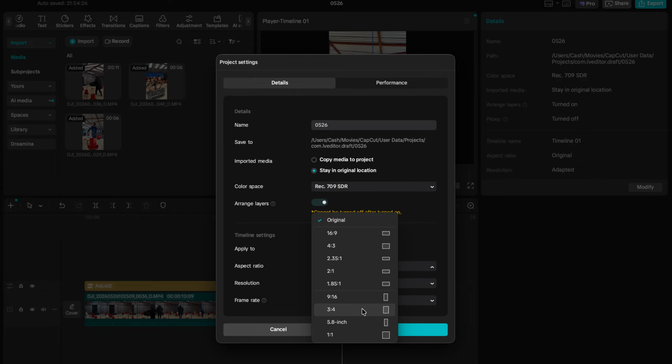Then resolution, you can use custom. Then you put in the resolution you want to use right here, or you just leave it to adapt to the original data of the file you used. Then you can put your frame rate here. You can adjust the frame rate there.